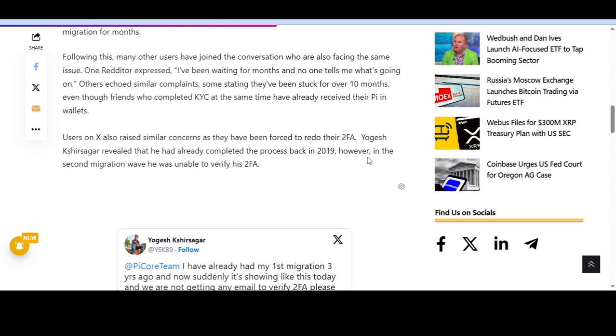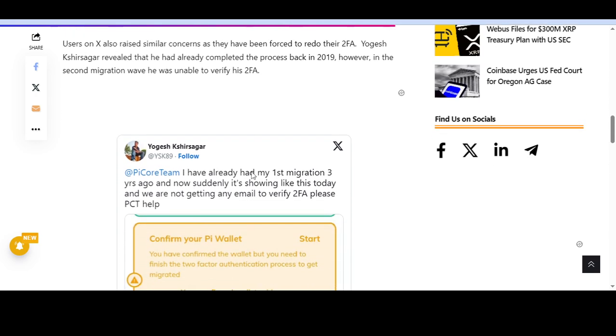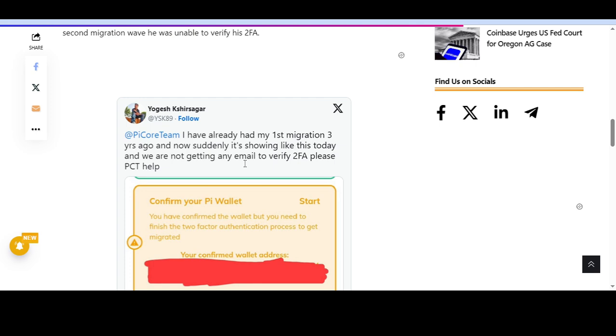Users on X also raised similar concerns as they have been forced to redo their 2FA. Yogesh revealed that he had already completed the process back in 2019. However, in the second migration wave, he was unable to verify his 2FA. Here is his comment.